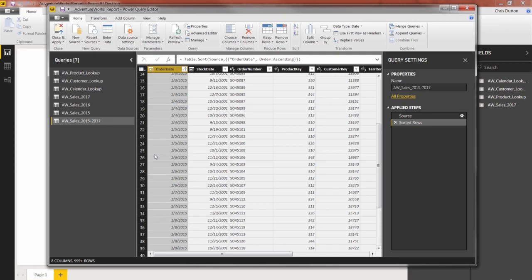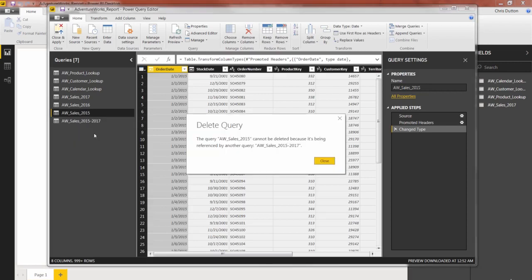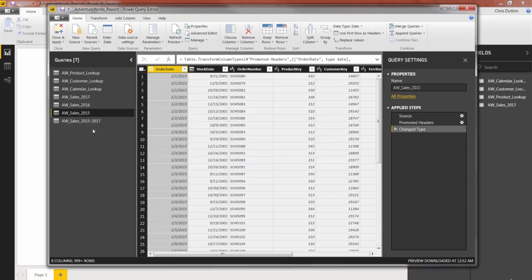But one downside of this approach is that now that I've got the table that I want with all of the data in one place, let's say I want to get rid of these older individual tables just because they're taking up space. If I right-click and try to delete the 2015 query, it won't let me because it's being referenced by another query, the appended 2015 through 2017 table that we just created. So the problem here is that our new table, our 2015 through 2017 table, is dependent on the other three. So we have to keep all four of them here, which is okay.